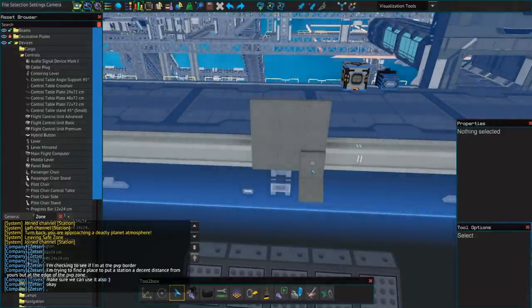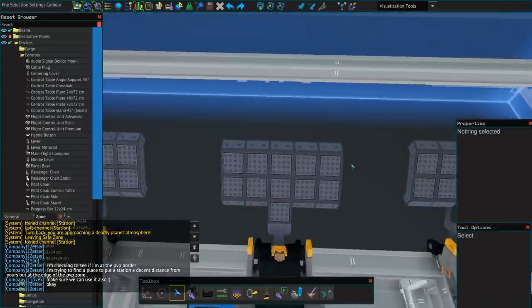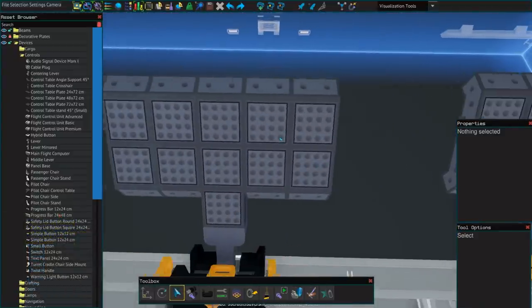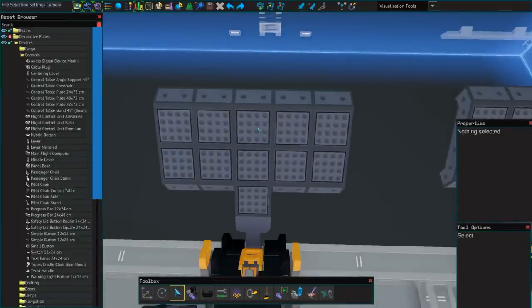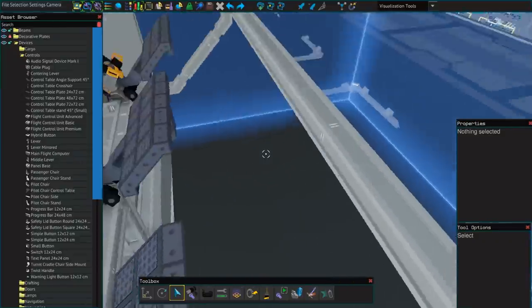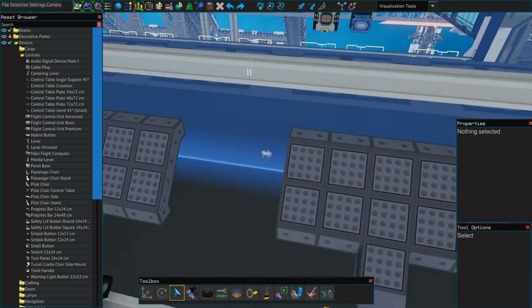So let's get rid of all this. We don't need that right now. We're just going to focus on the regular plates here. So what do you put on here? Well, kind of whatever you want, but let's talk about what you need in terms of the basics.